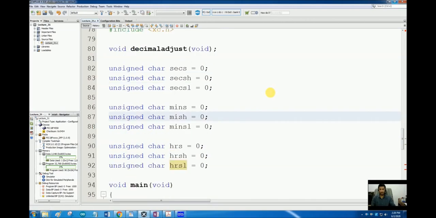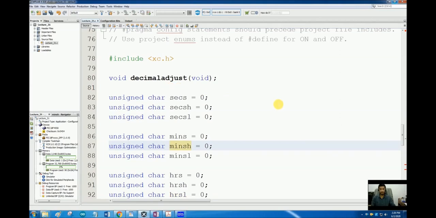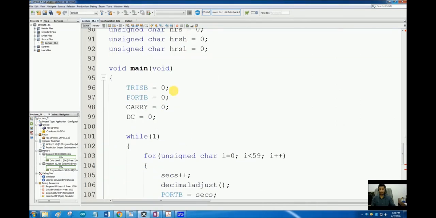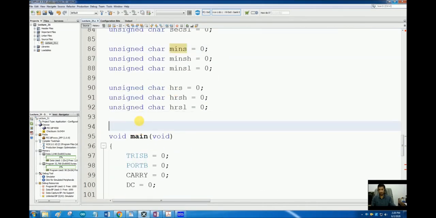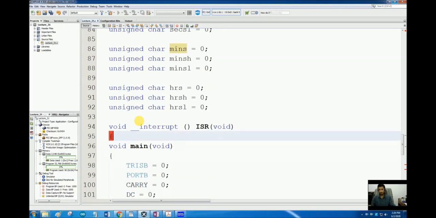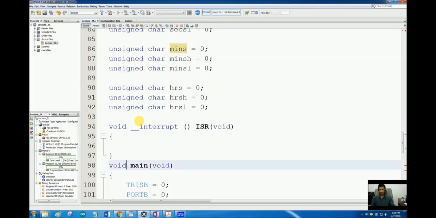Then what else we want to do is create an interrupt ISR. So let me copy that. The interrupt ISR will be placed just above the main loop here. This is our interrupt ISR.